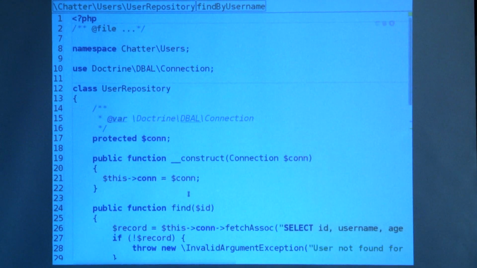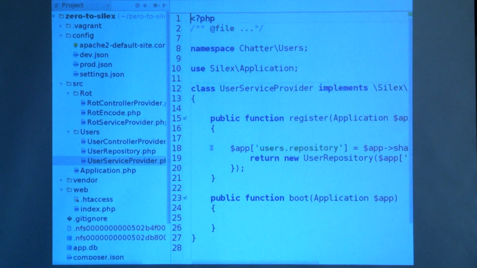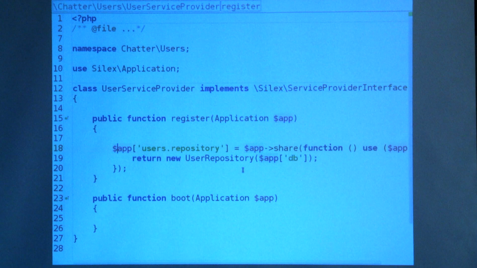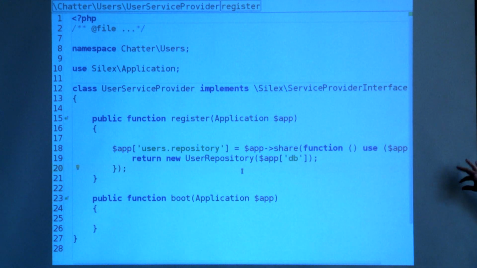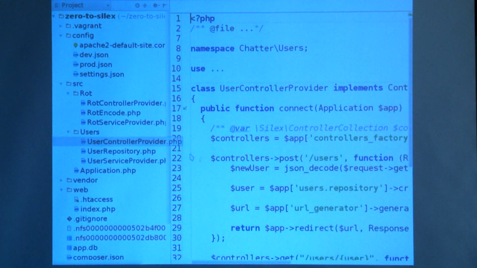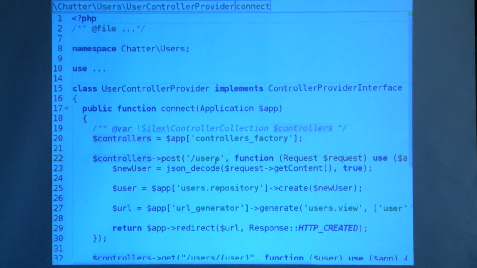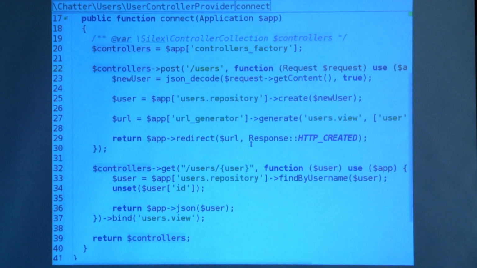Okay. Now how do we get that into the system? With a user service provider, which, just like we saw before, we create a service called users.repository, module.meaningful-name, basically. And that service is going to return an instance of that user repository object. And we're going to give it that one additional service, which is the database connection from Doctrine. And then we're going to create a bunch of controllers. We're going to have a couple here.